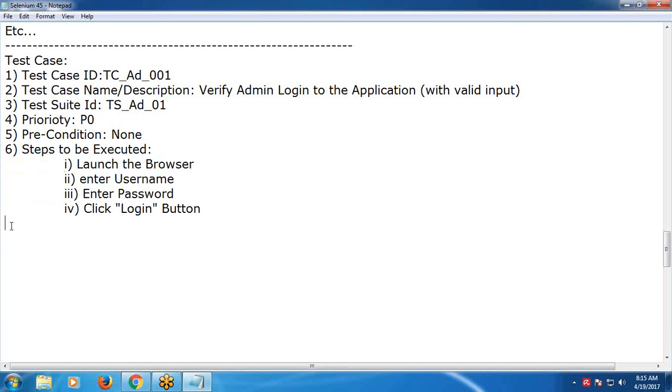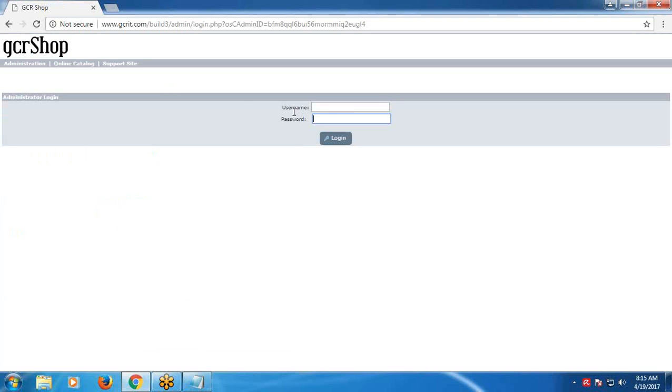Jyotirmay, you come for some time. Seventh one, post condition, which means after execution of the steps. What is the post condition for our application, our functionality? The admin URL should pop up. No, the admin URL is different. Post condition, observe.